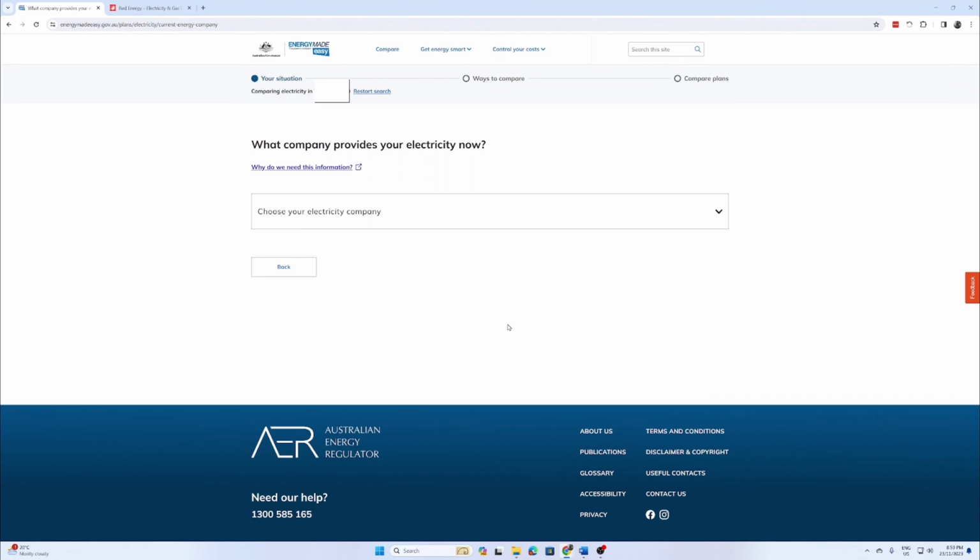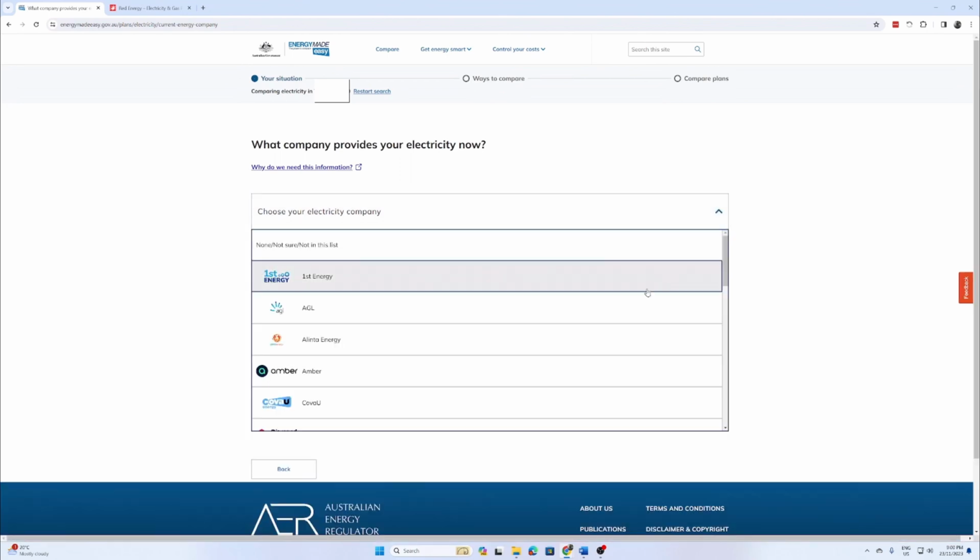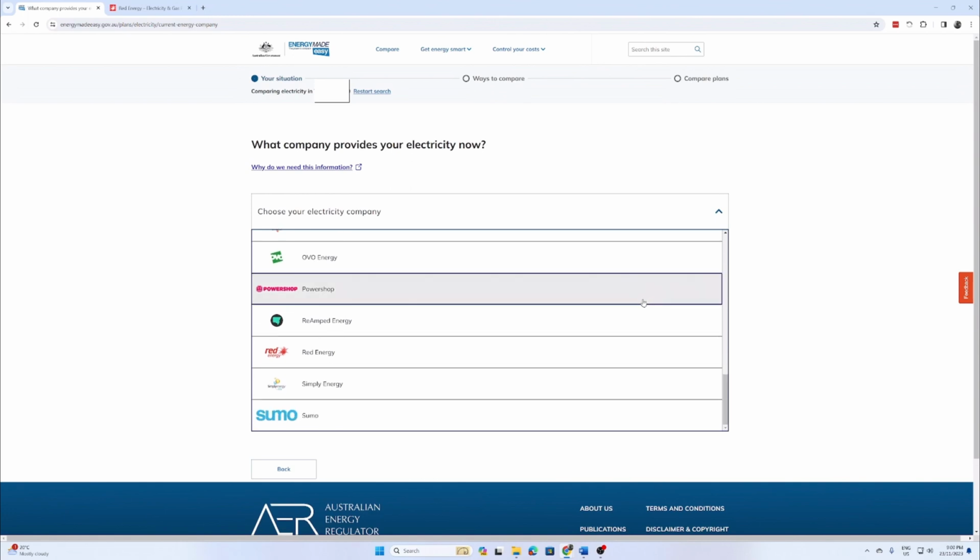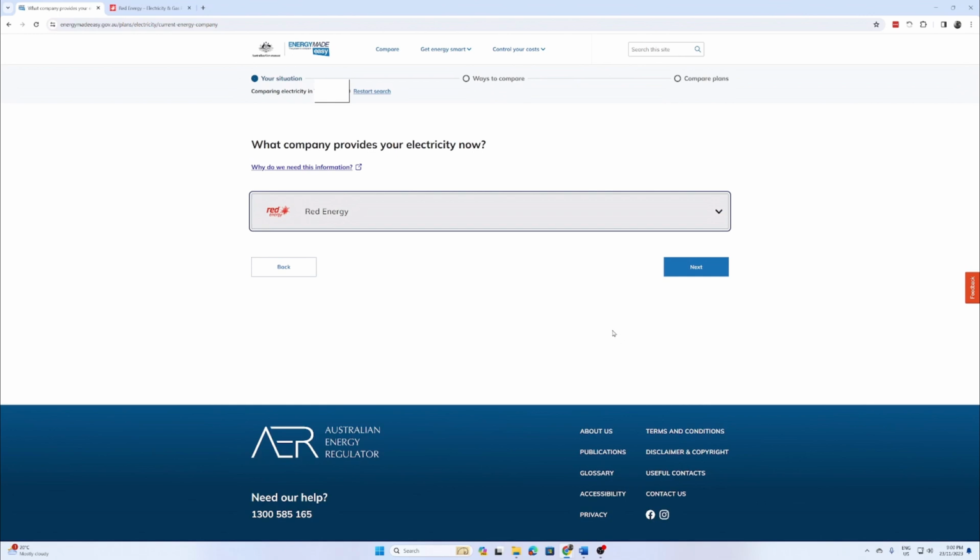Now here comes an important thing. You have to pick your electricity company, i.e. who is your current provider. And as you see here, there's lots of them. In fact, I think there are about 22. Now, I'm currently with Red Energy, so I'll pick them.